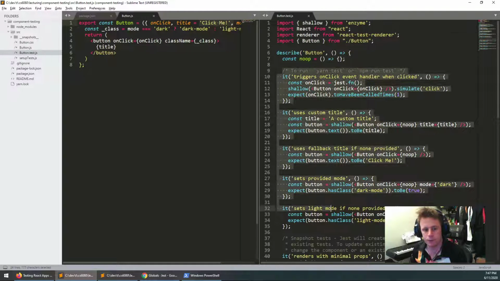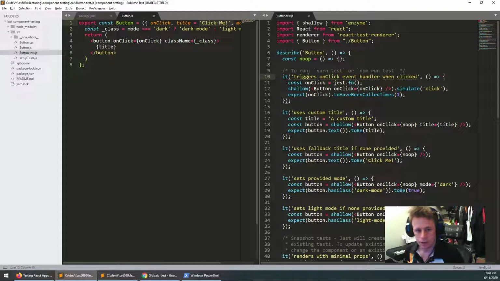And then we're writing five very straightforward tests, and they all use different parts of the Jest library. So let me explain this to you here. When we say it, we're kind of showing a particular property of the button that we think should exist. So we're saying describe the button. It triggers an onClick event handler when clicked, that it uses a custom title, that it uses a fallback title if none are provided, that it sets the provided mode, dark mode or light mode, and that it sets light mode if none is provided. So we're kind of describing these characteristics of the component here.